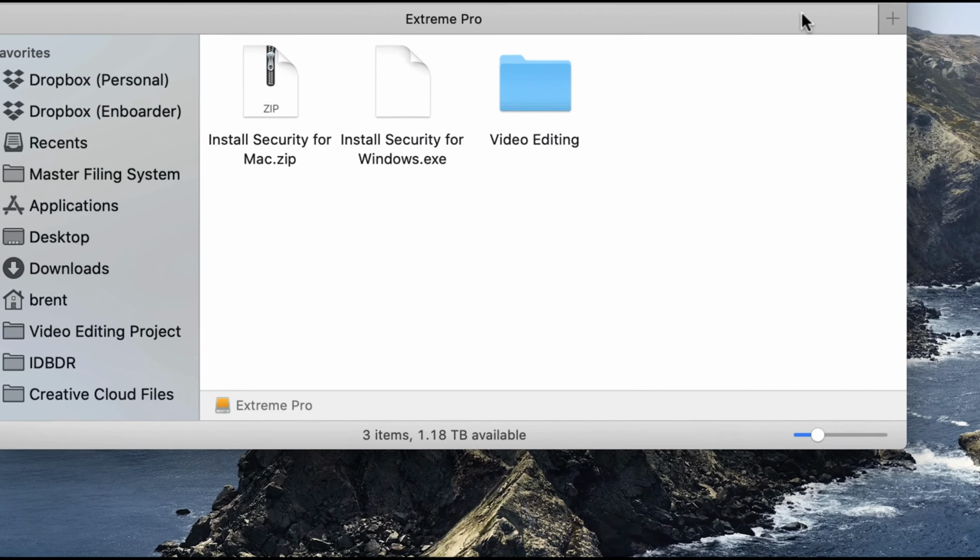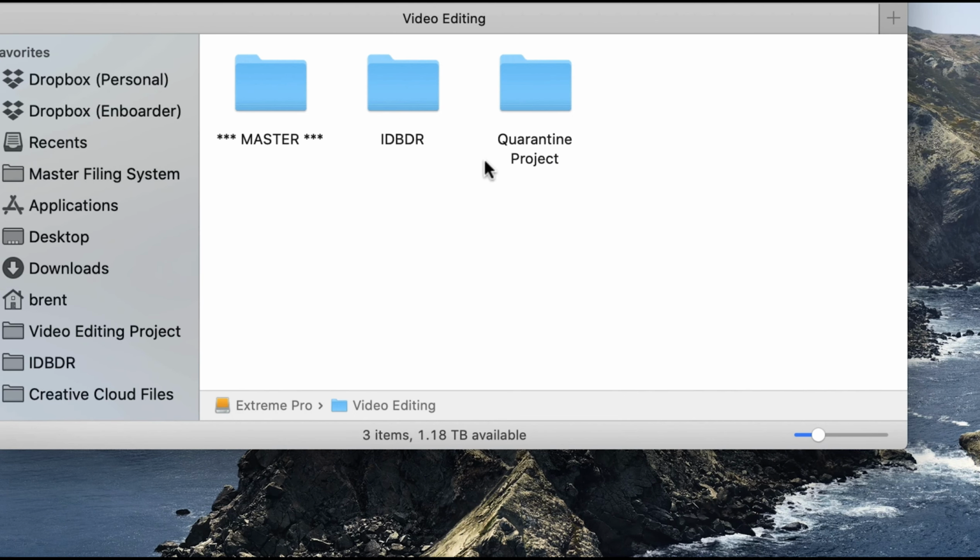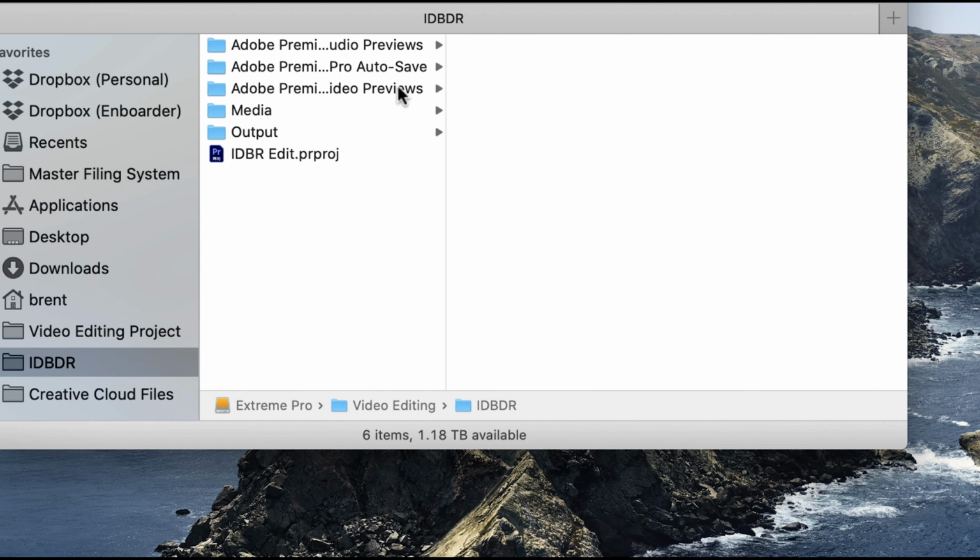So if I go in and have a look at this, I've got a folder called video editing. In here, you can see these are two video projects that I'm working on right now. I recently edited the Idaho BDR, and this is a quarantine project that I'm working on. But you can see I've got a master folder here, and in that master folder, it actually has the sort of structure that I normally work in. And if I go into, say, the Idaho BDR, you'll see that structure. So Premiere creates its own folders inside here, and here is the main project file. So that's my editing master file.